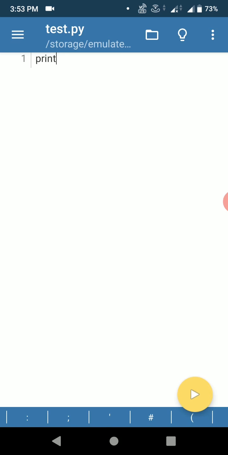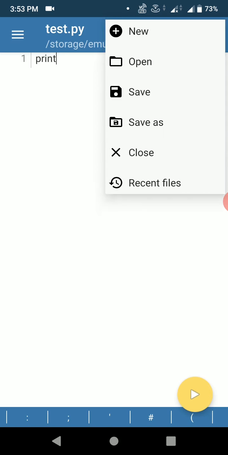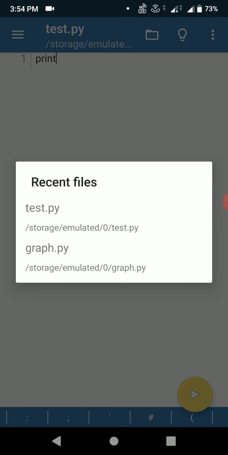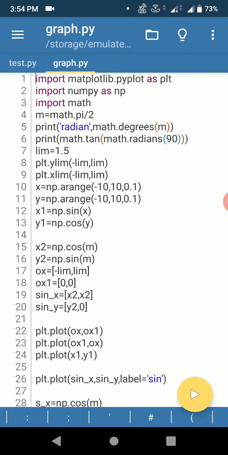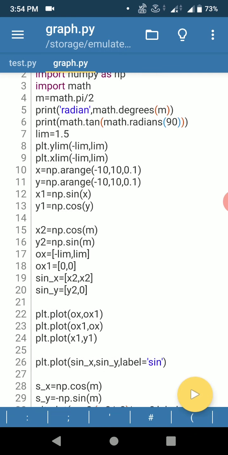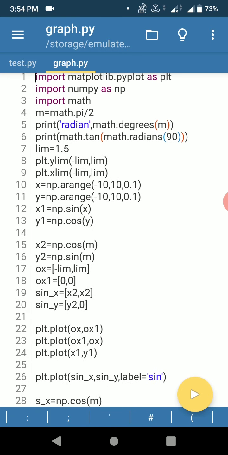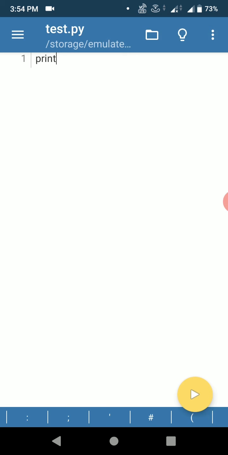You can also access recent files by clicking the recent files button. Here I click the recent files. I opened test.py now, so it's showing here, and graph.py is another of my Python files. Here I opened graph.py. I'm going to close this. Okay, next.